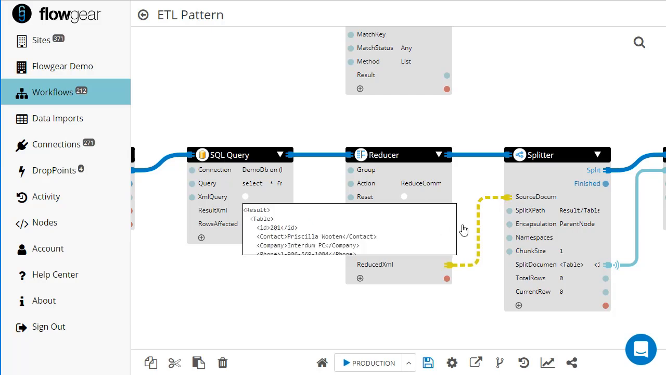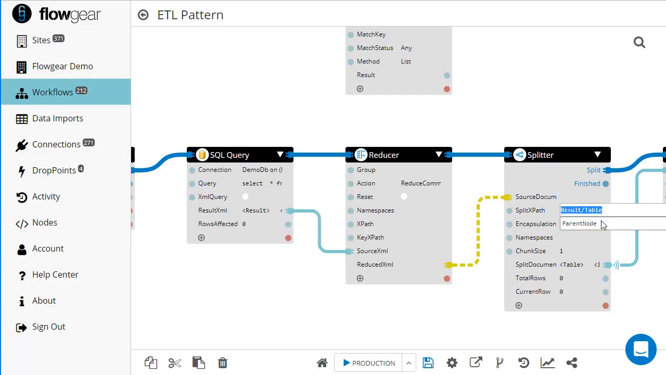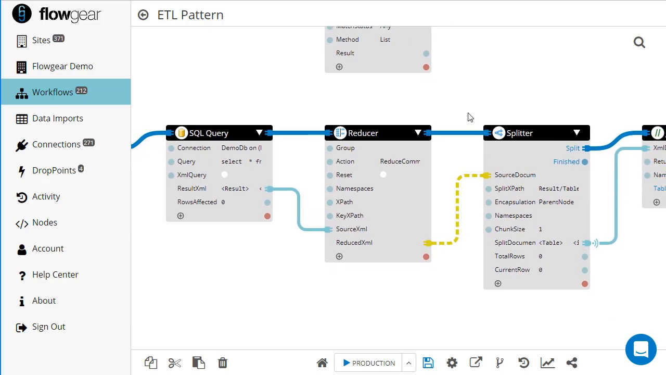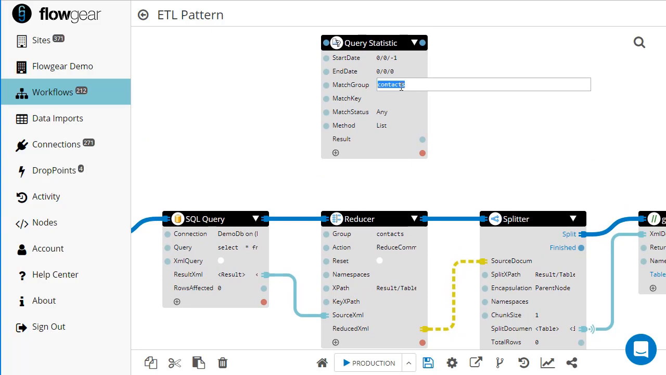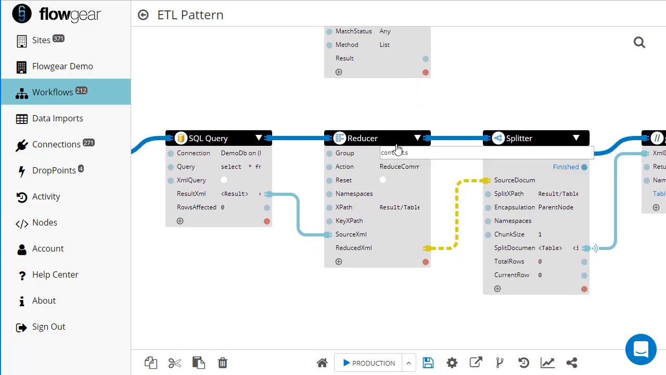The XPath that you're using is actually going to be identical. So in the context of the contact records that we're processing here, the result/table XPath points to a single record, and so that's the XPath that we would provide over here. And then finally we've got a group name. Now this is a group name that's unique to the reducer, so although we use the name contacts for the group in the statistics, we saw that over here, it's independent of that, but this is a way that the reducer records the data that it's encountered.